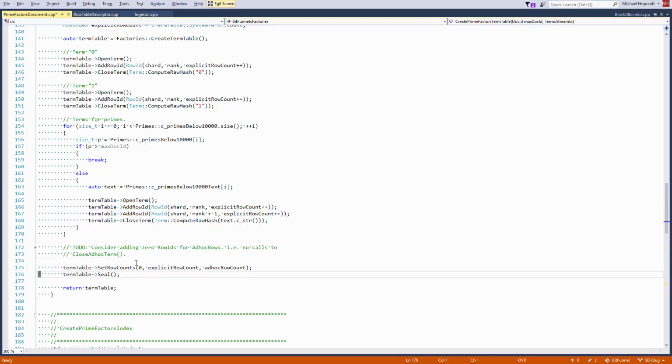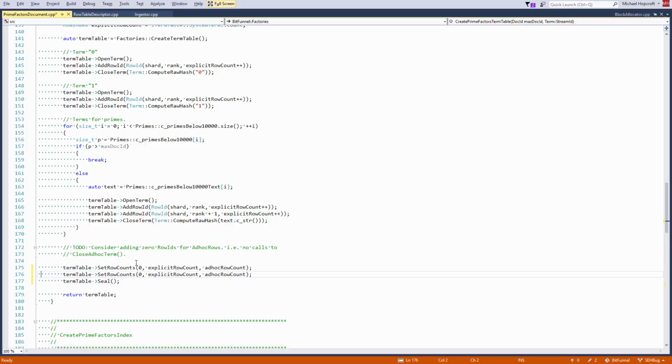So let's fix the second one first just to see what this is going to look like. Let me get out of insert mode or overwrite mode. I'm just going to Control-C, Control-V to copy that line. And what we're going to do is set row counts at rank 0, and then set row counts at rank 1. And so we're going to have 2 different counters.